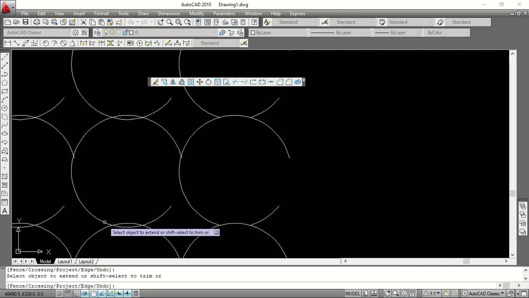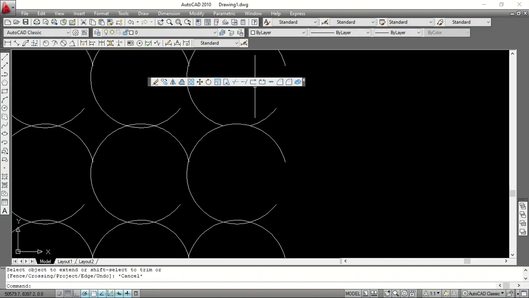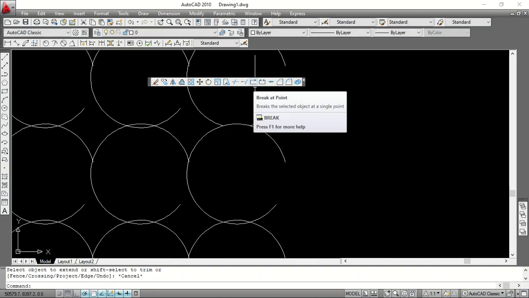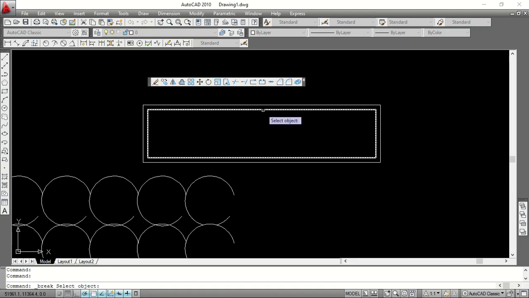I want to extend this line again. You can see what is happening there. Come on, extend. Okay, that is that. Then we go to the next thing, which is break at point. When you look at this object, there is no space where it has been broken. It is joined. So let's say I want to break this object at this point.